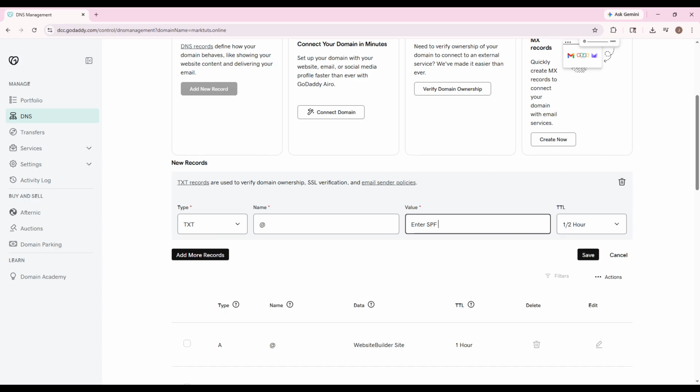If you're using Google Workspace, the value is v=spf1 include:_spf.google.com ~all. If you're using Microsoft 365, the value is v=spf1 include:spf.protection.outlook.com ~all. Make sure you use the correct version for your provider. Once everything looks right, click Save.